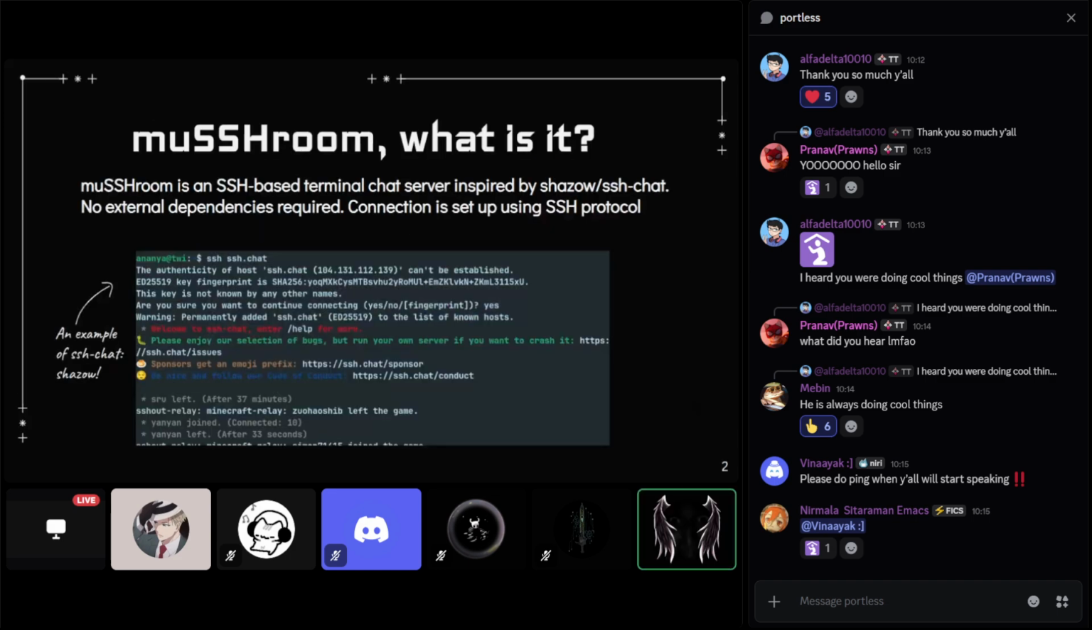Okay. So what is Mushroom? Mushroom is basically a lightweight terminal-based text box, which is hosted via an SSH server to ensure it's encrypted and secure. All you really need to do to join the chat box is to enter one command into a Unix terminal, and you'll enter inside without any other external installations.